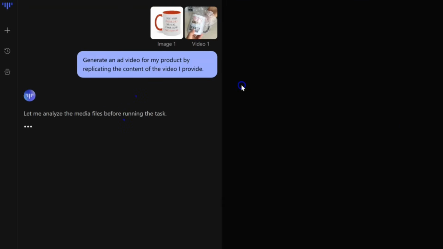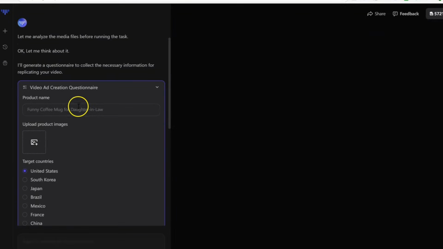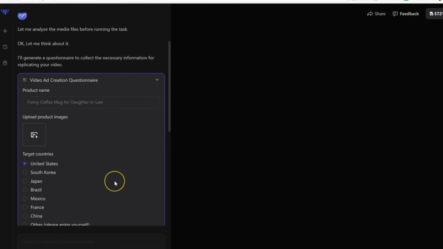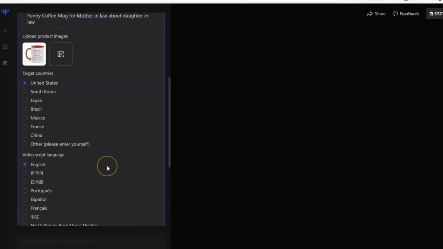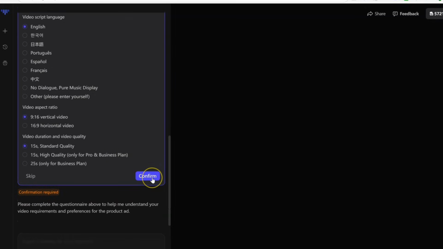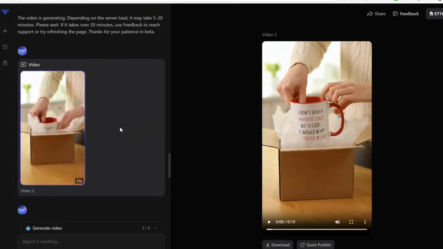And as you can see, it's going to analyze the information that we've given it, and it produced a questionnaire for us here. So we're going to type in funny coffee mug for daughter-in-law, and we're going to upload the product image again right here and make sure all of these boxes are selected. So that is all set there, and we can go ahead and click confirm. And boom, here is the video completely made for us.